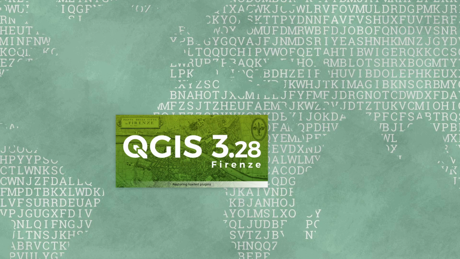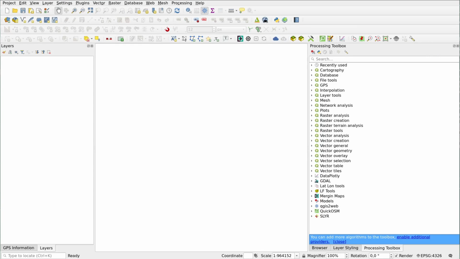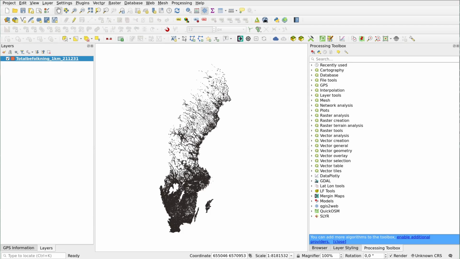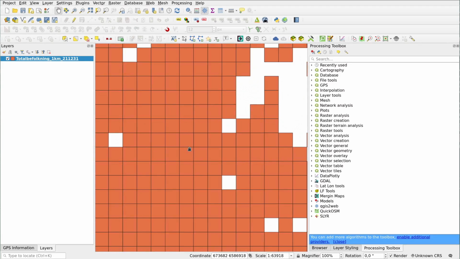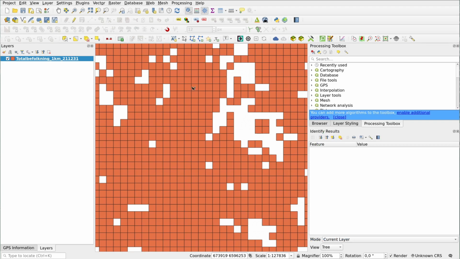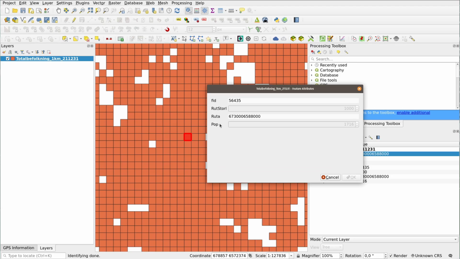I will be using the latest version as of right now, and it doesn't really matter what type of discrete data you are using. I will be using population data over Sweden, and it is 1 kilometer square polygons that has an attribute called pop that has a number which describes how many people lives in that square.